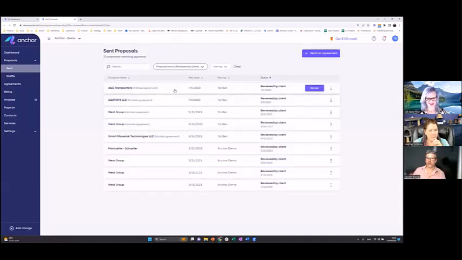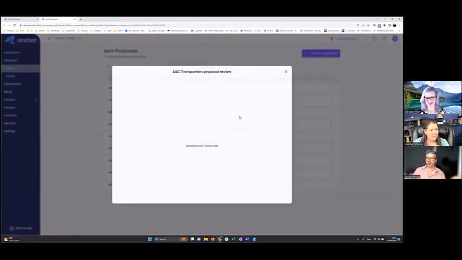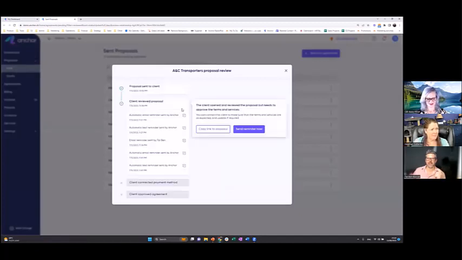And which are the proposals you actually need to review. Now you can simply click on the proposal. Sorry in advance, my computer is very slow today. And you have all the information you need.